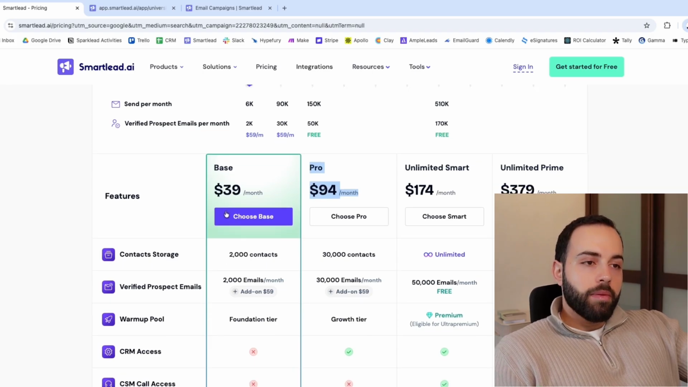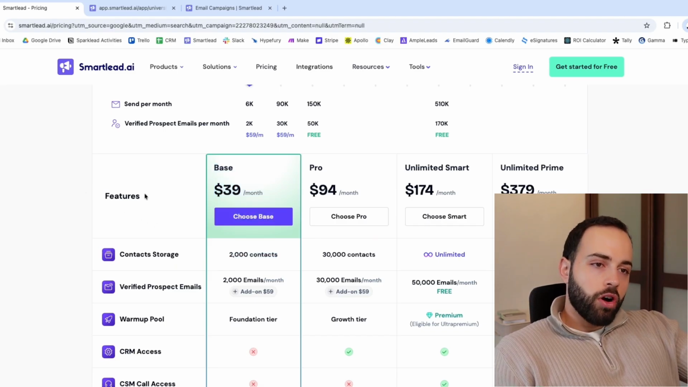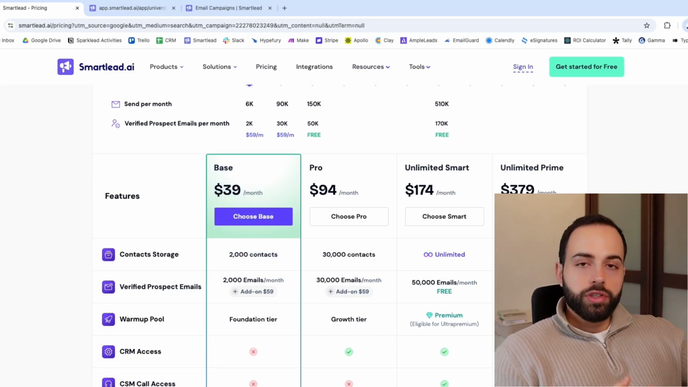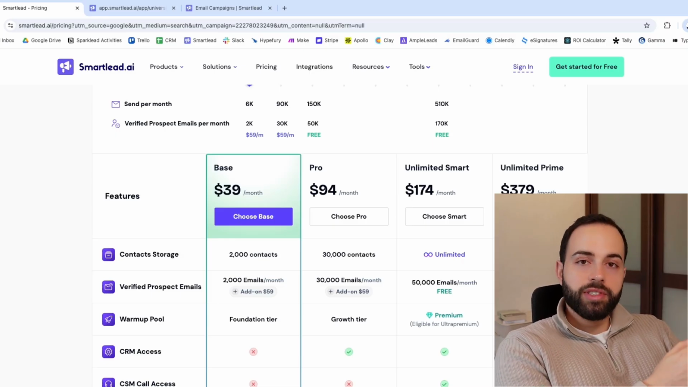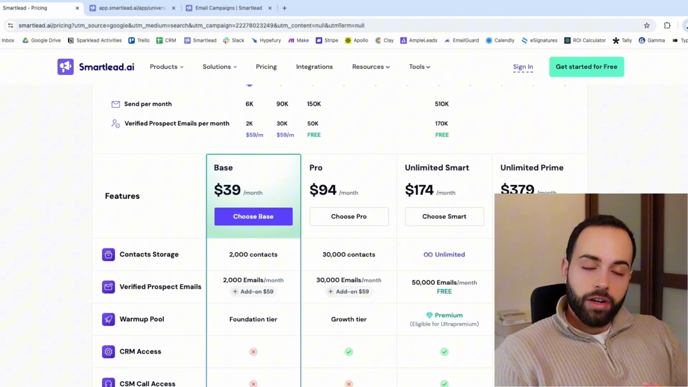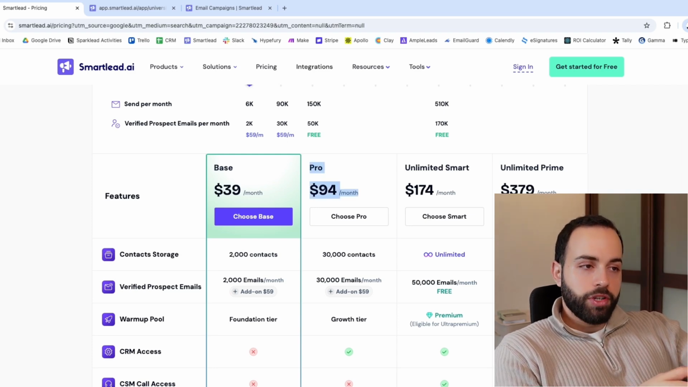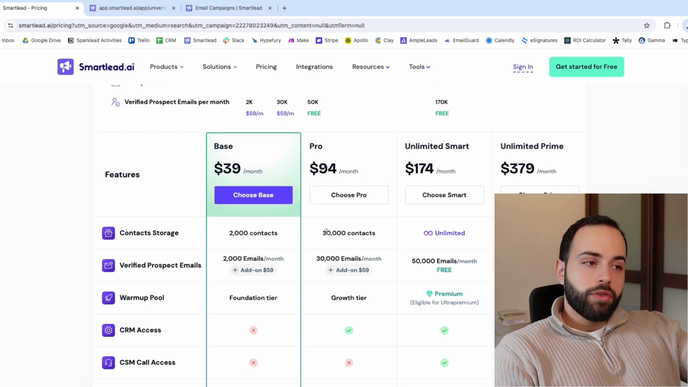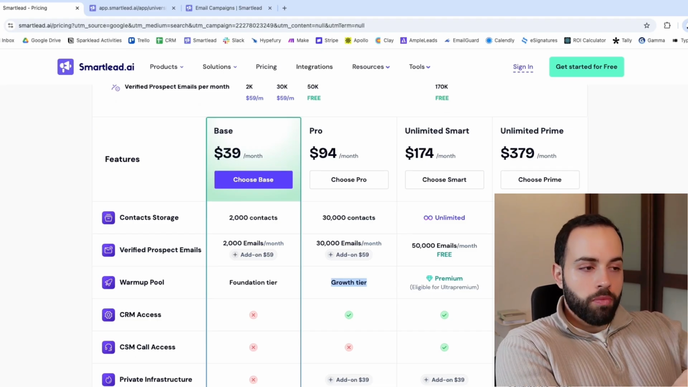Reason being that the base plan is only going to allow you to upload 2,000 contacts. Now, 2,000 contacts is not a lot. And you'll see that once you start uploading your email accounts, if you have 10, 20, 30, maybe 50 email accounts sending 10 emails a day, and you're sending 500 emails a day, then you're going to run out of contacts very, very quickly, within less than a week. So I would recommend going for the Pro plan, which is going to be $94 a month. It's going to allow you to reach 30,000 contacts every single month. You're going to go into the growth tier warm-up pool as well. And I'm going to go into what exactly the warm-up process is and how to actually set your warm-up settings within Smartlead.